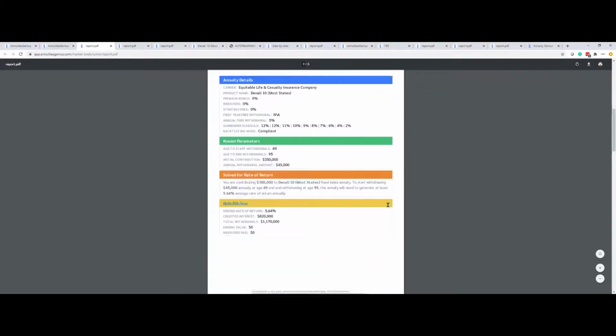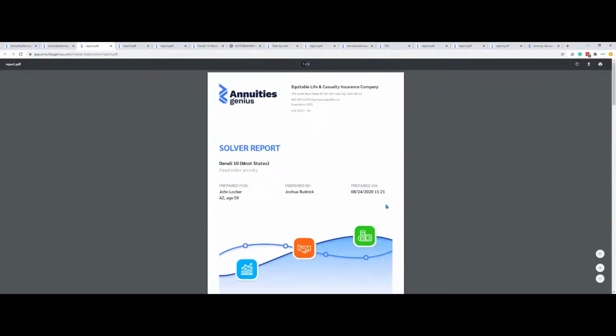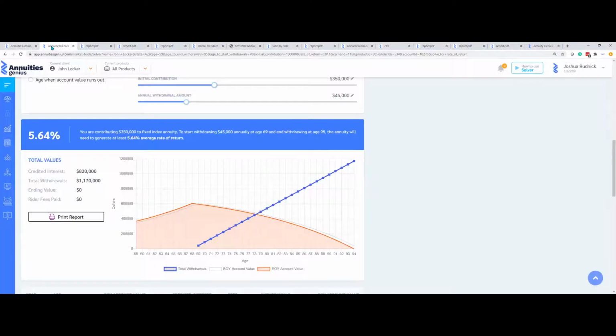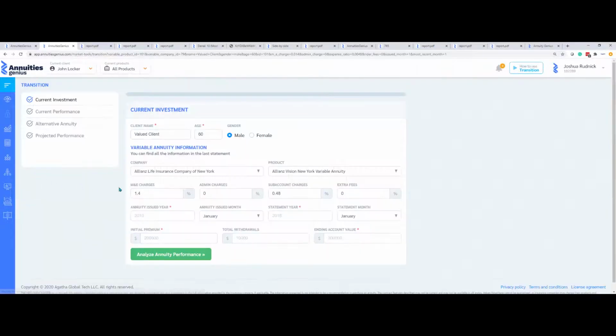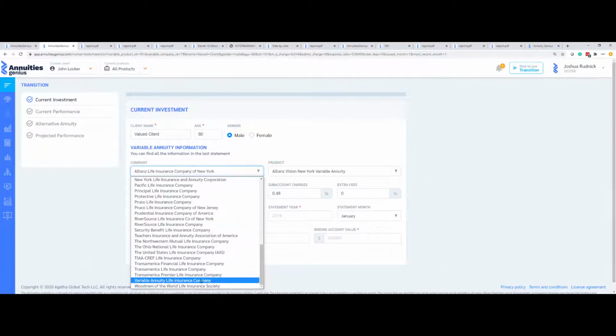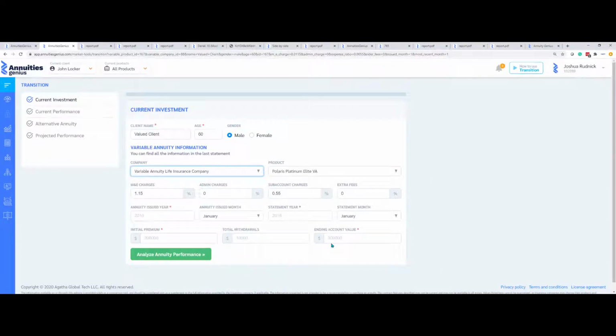Now let's say he tells us that he has a variable annuity. He just wants to spring that on us, randomly. Okay, and he wants to see what this would look like side by side to the VA. So we're going to go to our annuity transition tool. We're going to ask him what carrier, what product he has. Let's say he has this company with this product.